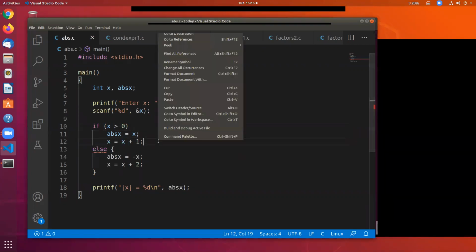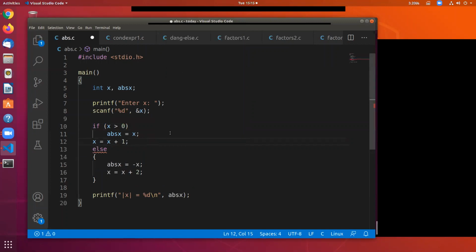Let's say if I do format document, what is happening is the statement on line 11 goes to the if, and this is an if statement with no else. It's not necessary that an if needs an else. And the statement on line 12 stands by itself. And on line 13, you are starting a statement with else, and there is no such statement which starts with else. Because of that, you have a compilation error, and you can see the editor is showing this red line. So there is a problem.